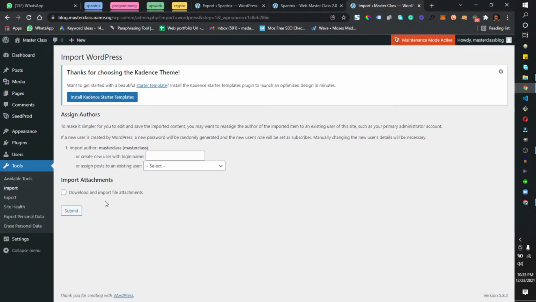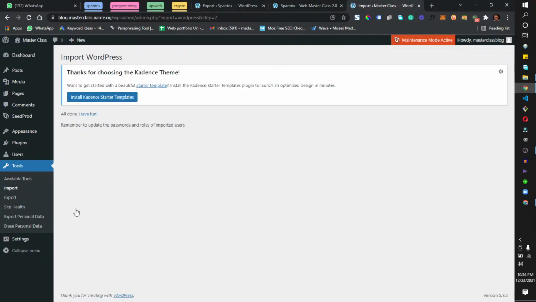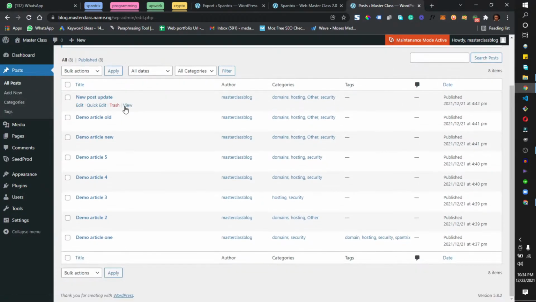So this gives you the option to select the user you want to assign everything to. So I just want to assign it to the existing user, which is masterclass blog, and I'm going to click on download and import file attachment, and I'm going to click on submit. And cool, everything has been imported. If I come to my posts, you'll see that all the posts have been imported, as you can see.